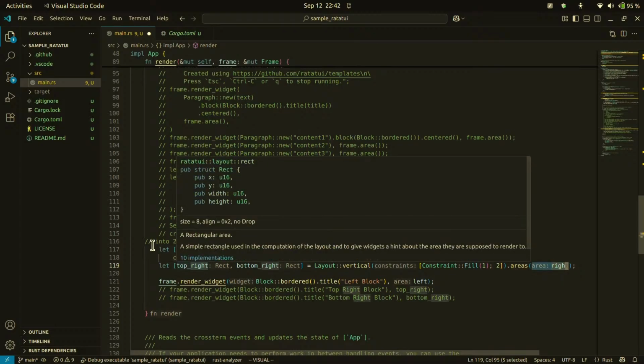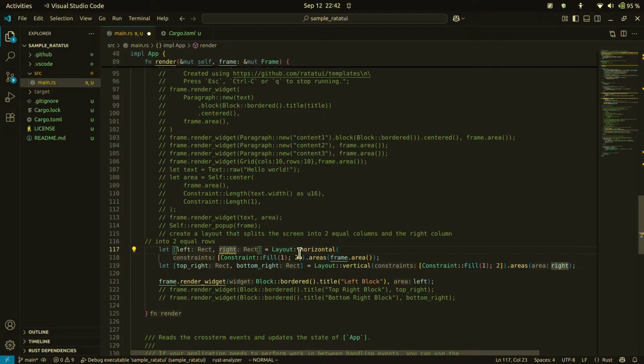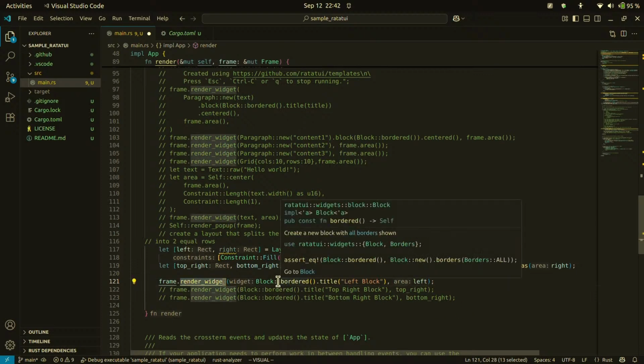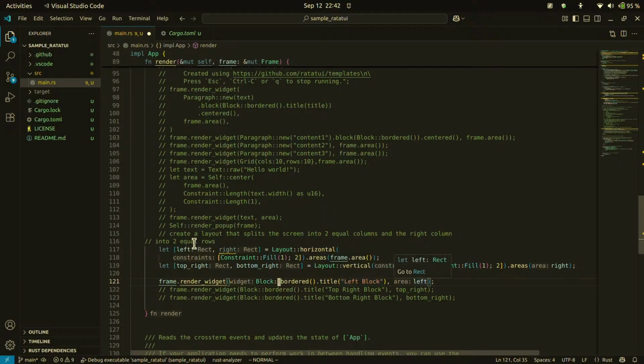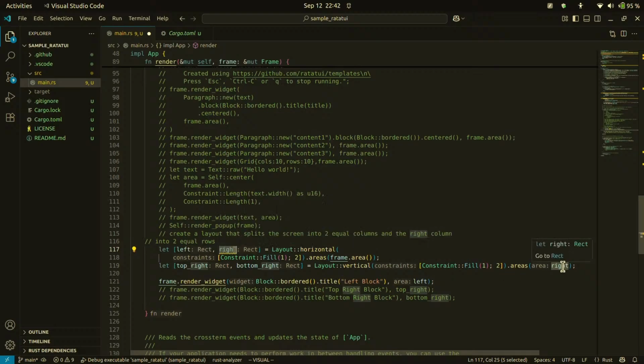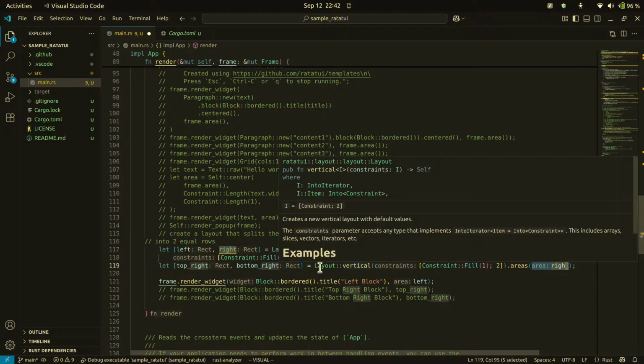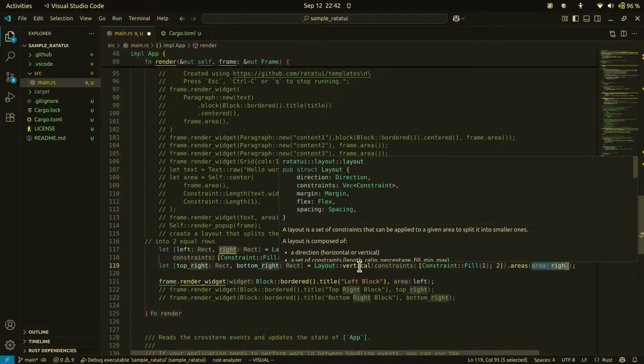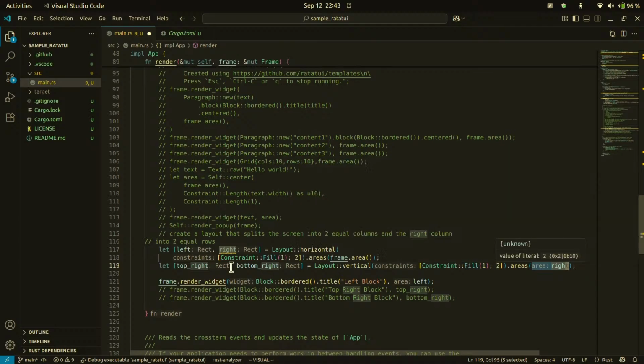So we have left and right. Left is placed here. Left block, render widget, bordered, left block. And then we have right, but the right area is placed here, and this one will have a layout having top right and bottom right.